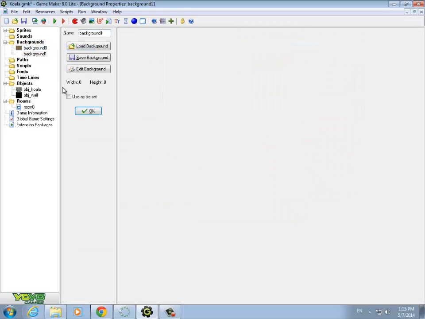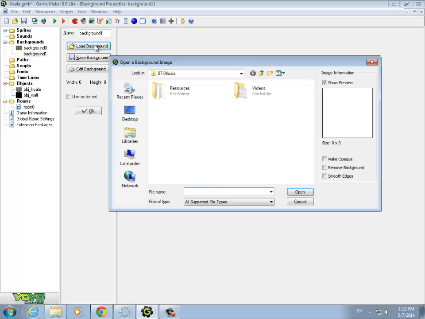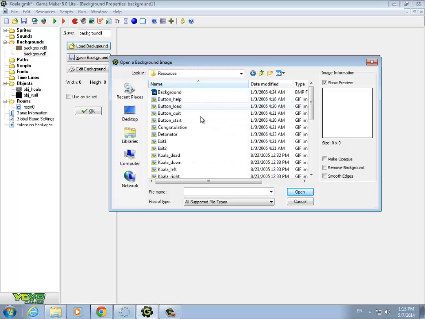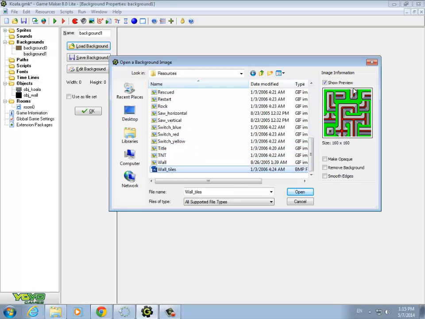You say create background, and let's go find it. It's in the shared folders, Koala, resources, wall tiles. Okay. So these are the different parts of the maze walls that we're going to be using in our game.